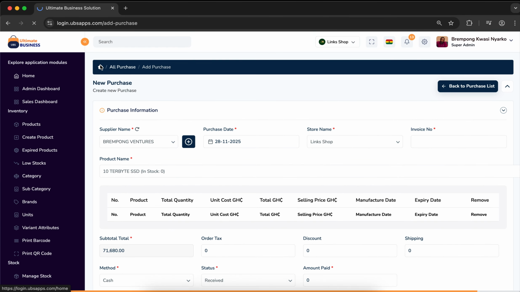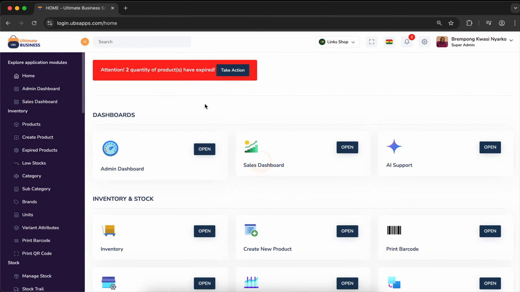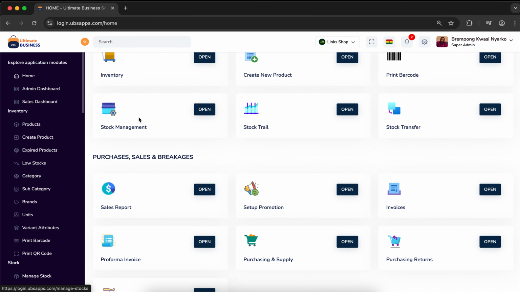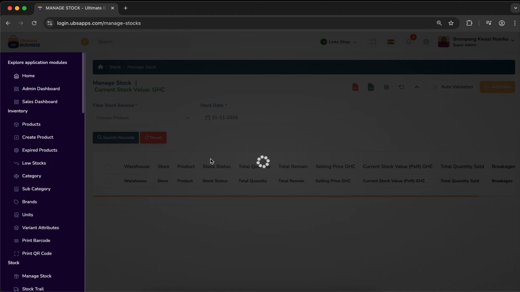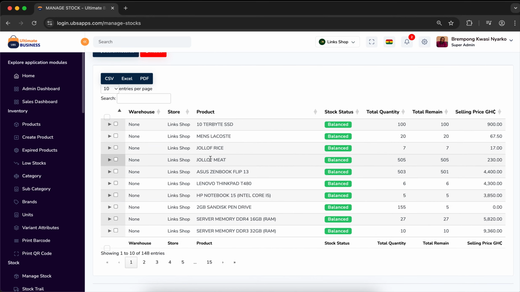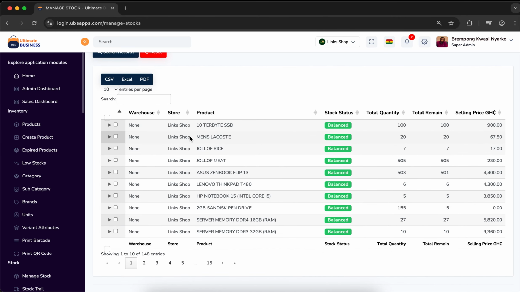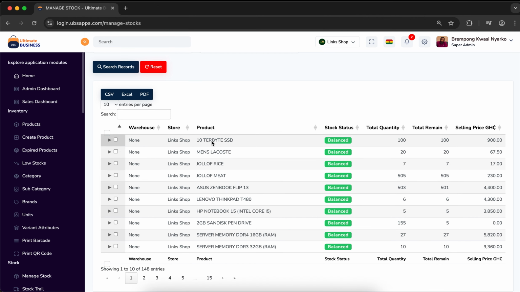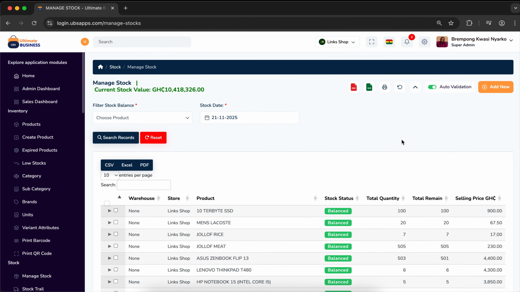Good. Now let me go back to stock management and then look at my stocks. Perfect. So you realize that this is the 10 terabyte SSD that I received, and the quantity is what? 100. Okay, so that is how you can receive a new supply and then create the product if it doesn't exist at the time of receiving the new supply.